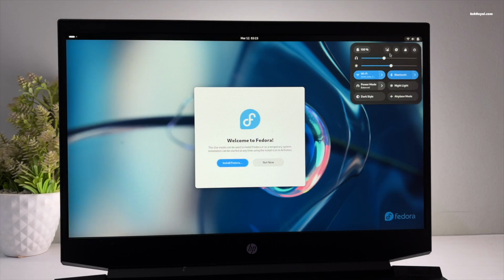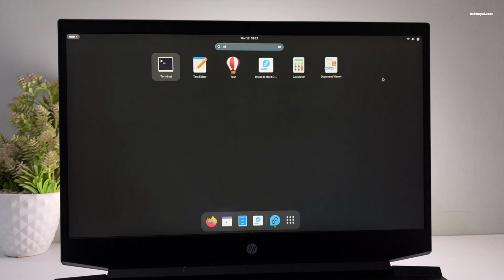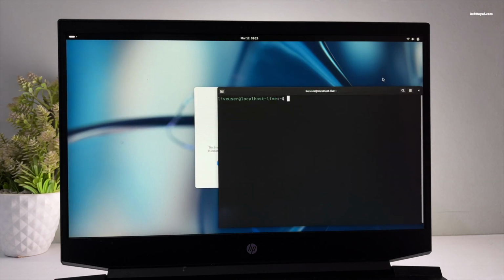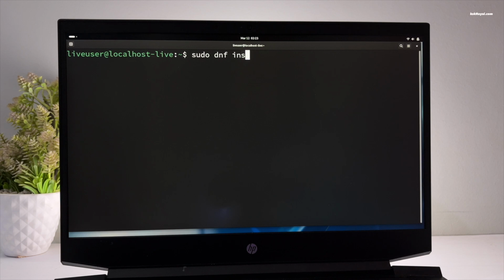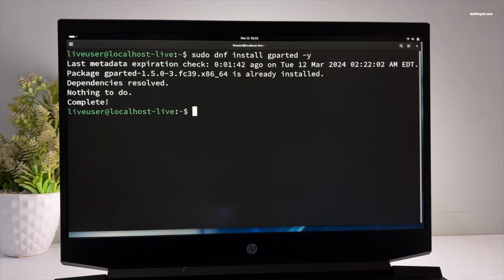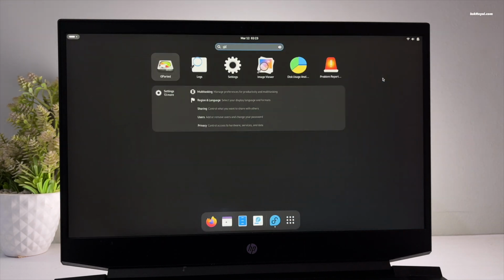Then you are inside the live setup of Fedora. Proceed to connect to the Wi-Fi. Then open the terminal and run the command to install GParted. Once installed, open GParted.